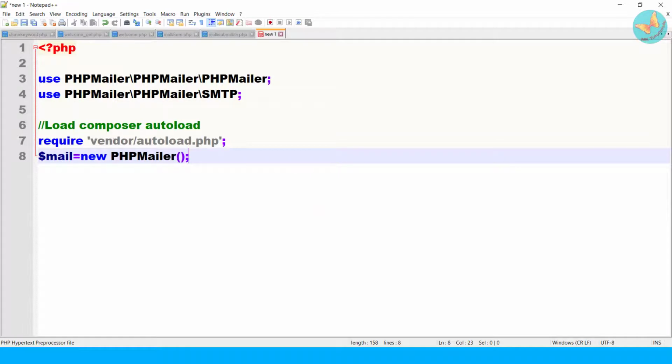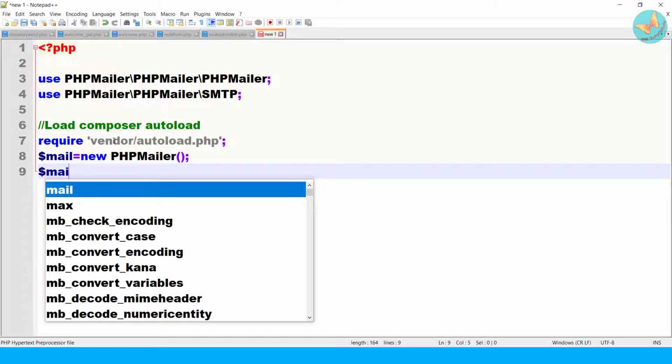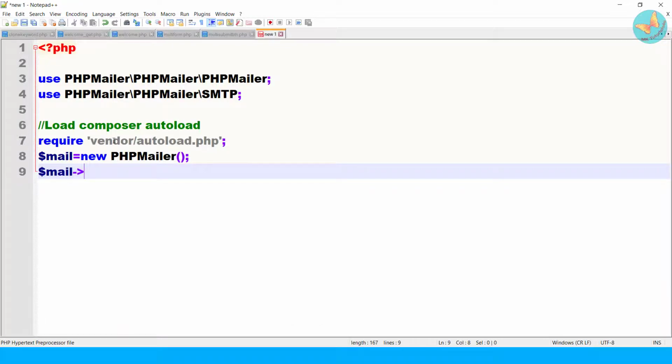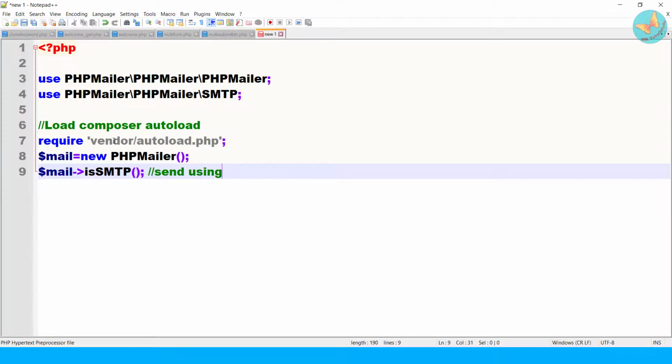So after creating the object, next I'll set that I'm going to use the SMTP protocol. So I'll set it by using isSMTP. Basically this statement means that we are sending using the SMTP protocol.